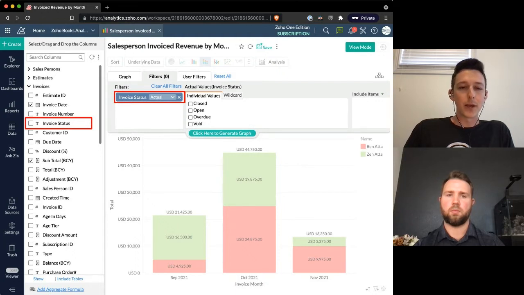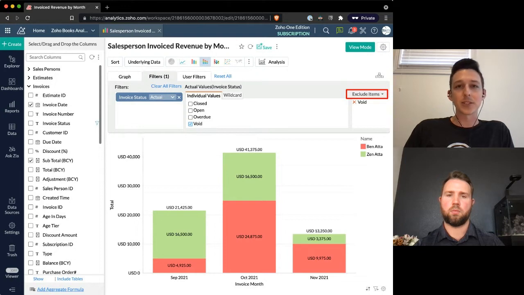Now I can choose void from this list. And then over here on the right, I can choose to exclude those. So I could say only include items or exclude these specific items. More often than not, I find myself using exclude because you want to get rid of things that are canceled or voided out, right? And make sure that your data looks good.